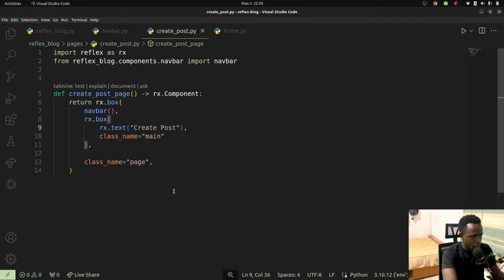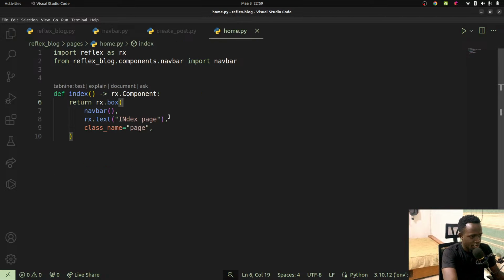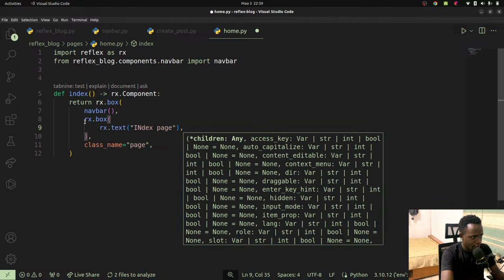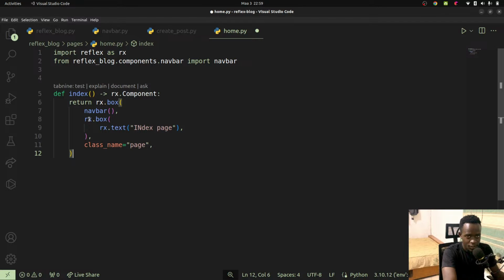So that's going to be our create post, and then we shall do the same thing for our home page. Now our home page will have the navbar, it will have the main section, which is going to be our rx.box, and this rx.box is going to have our content for that specific page, which is basically for now just the paragraph with the text of index page. So I'm going to go ahead and save this, and when I save, now we shall have a consistent layout on all our pages.